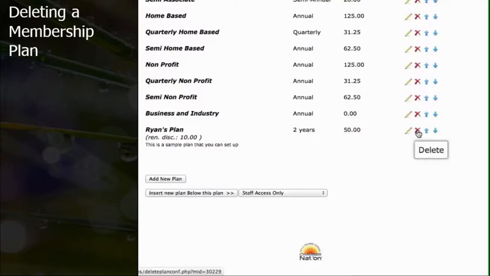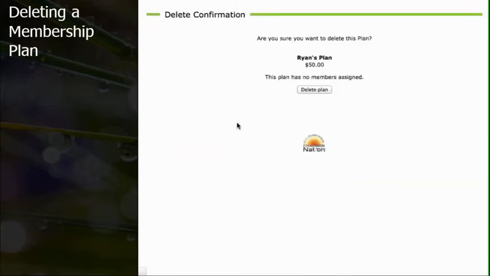However, please note that you cannot delete any member plans that have members within that plan. So if you need to delete a plan, click on it to see which members are a part of that plan, go to each member and move them to a different plan, and when the plan you want to delete is completely empty, you will be able to delete it.